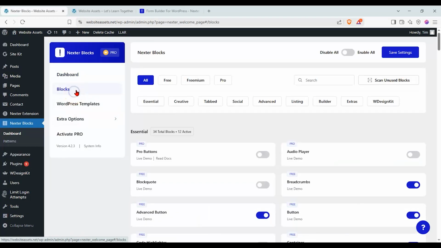And let's head over to our Blocks tab over here and click on Enable All, because sometimes these blocks are disabled for one reason or another. So once that's done, we can go ahead and add the form itself.